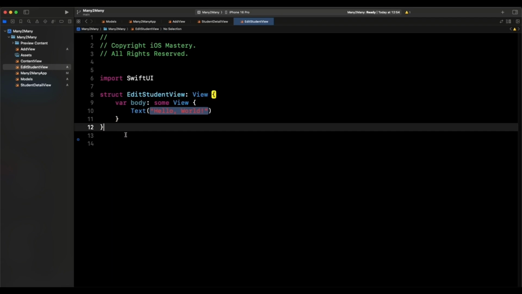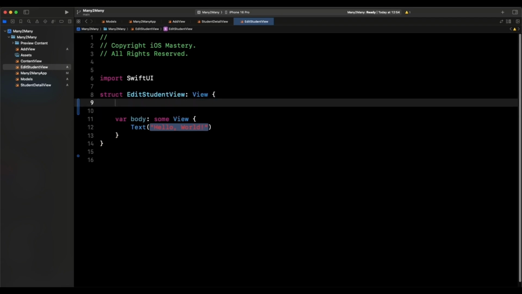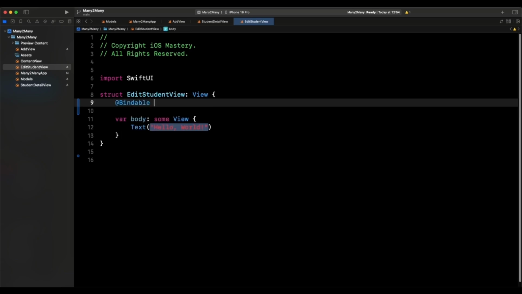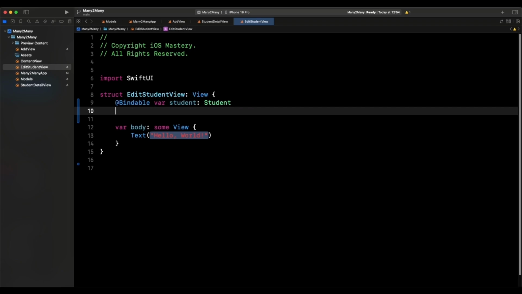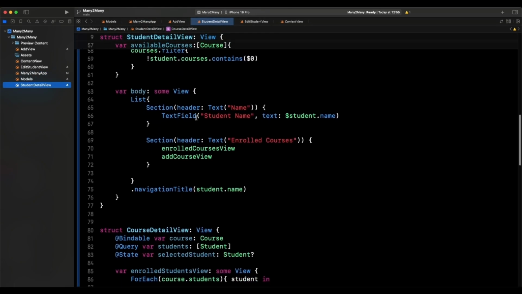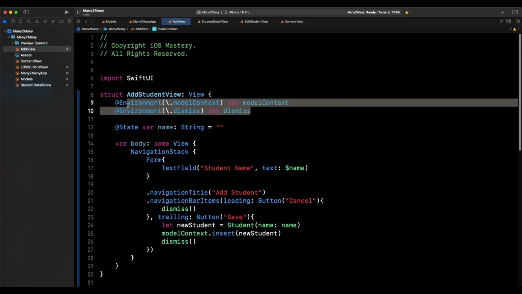And let's just type everything we need here, then modify it. Here we're going to say @Bindable, and what we want to bind is going to be var student of type Student, right? Then we need an environment and a dismiss. And I think we have those. Where do we have them? Okay, I thought we had the add view, then add view, right? So we need this too.